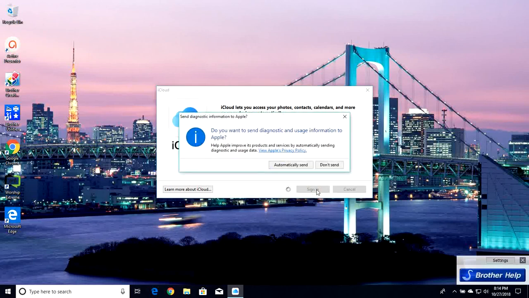Once I'm signed in, it's asked me if I want to send diagnostic information to Apple. I would say automatically send. If you're really super worried about people seeing your information, say don't send.